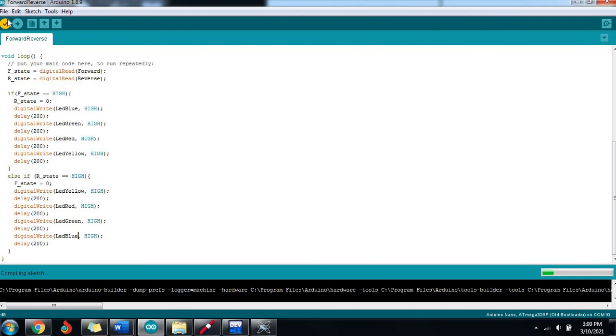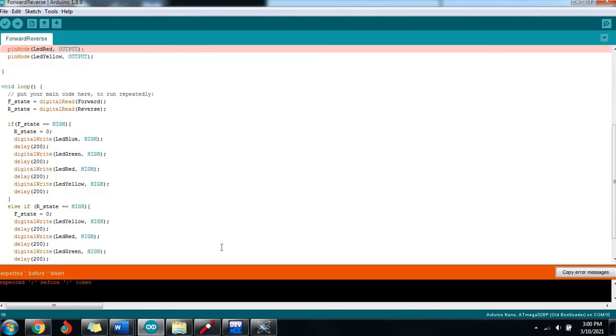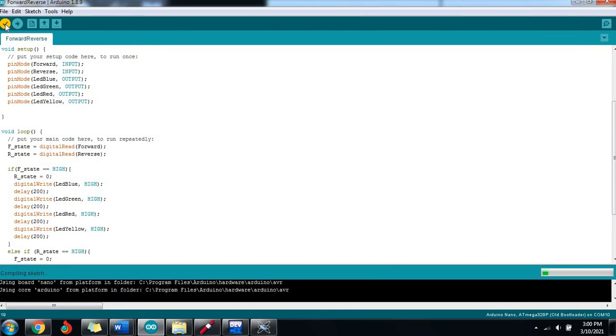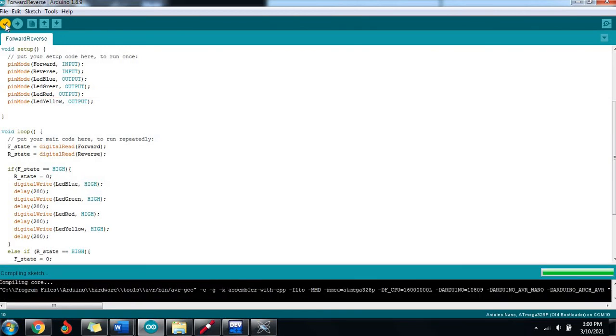Okay, let's wait until this one is finished. Okay, so there is an error. So this one is wrong. This should be a semicolon, not a colon. Then let's verify again because it is already saved. Then let's wait.